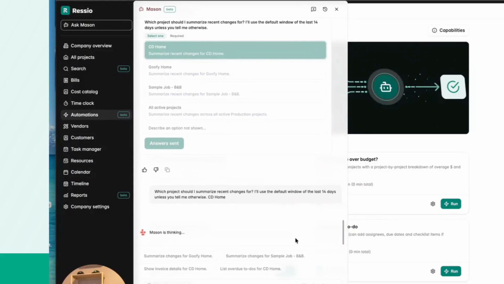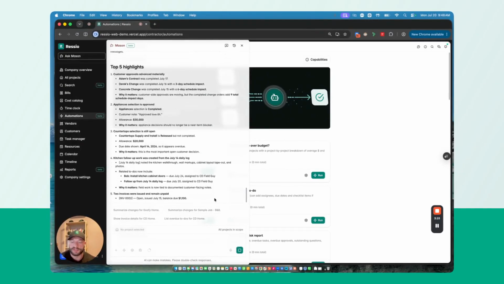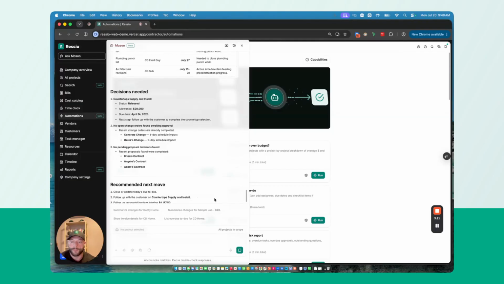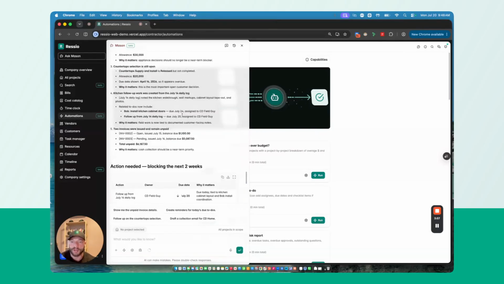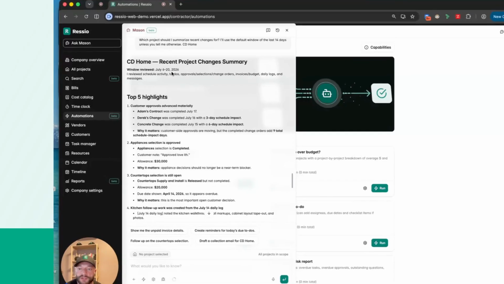When I do that, it's going to give me a report of recent project changes and even some things to look out for. So I'll just let that fully list out. We'll scroll through it. As you'll see here, that report's done. If I go to the top, it's going to show me the beginning. Here are my recent project changes. Here's the window that it reviewed, so the date's there.